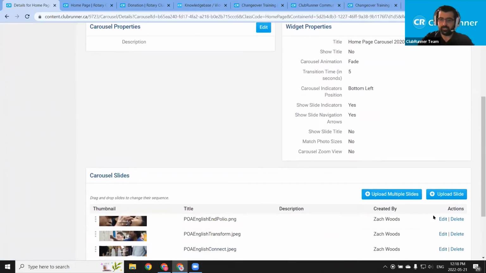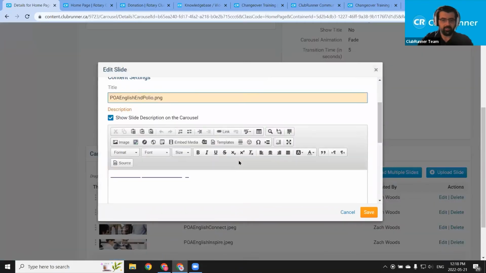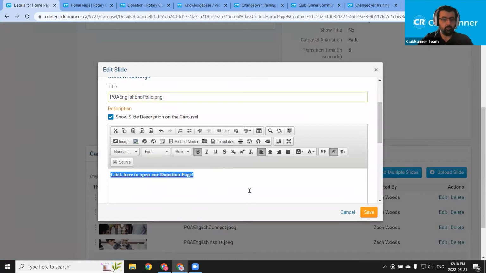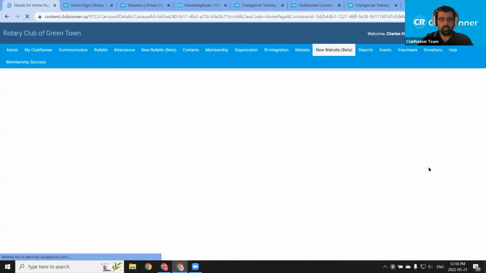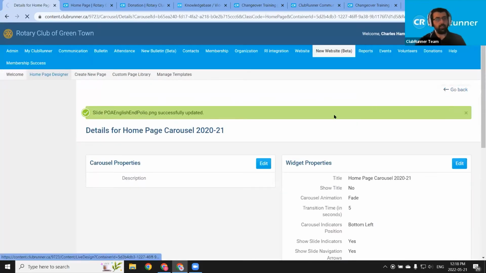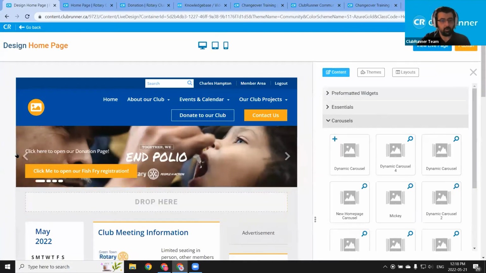Actually, let's also bold it just so that it really sticks out. So I'm going to come back here and bold it and then save that update, and clicking the go back link. There we are. It sticks out much better. We can see the click here to open our donation page and click me to open our fish fry registration.